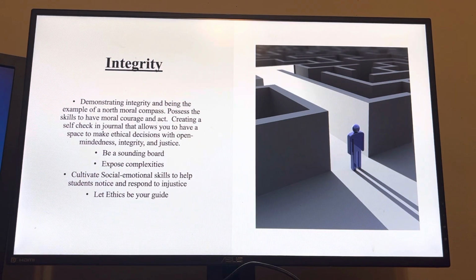Now let's go into integrity. One of the core values of the military is integrity first. As an educator, you gotta be a sounding board and be able to expose complexities. You have to have an environment that cultivates social emotional skills to help students notice and respond to injustice. Let ethics be your guide.